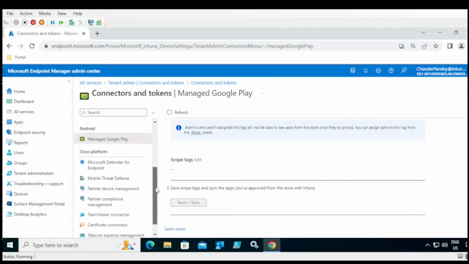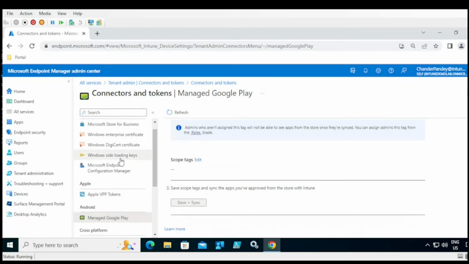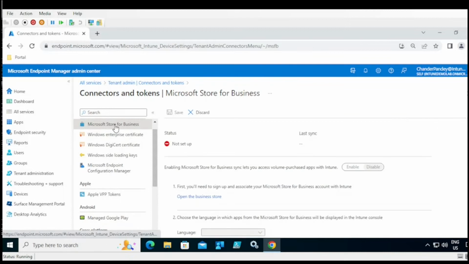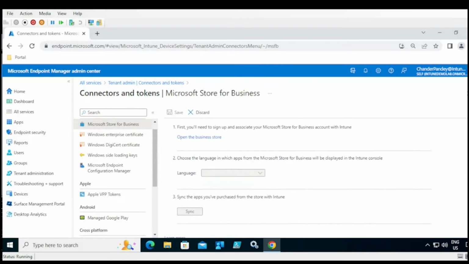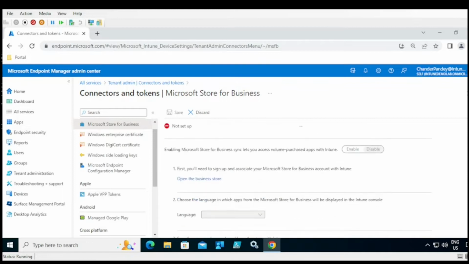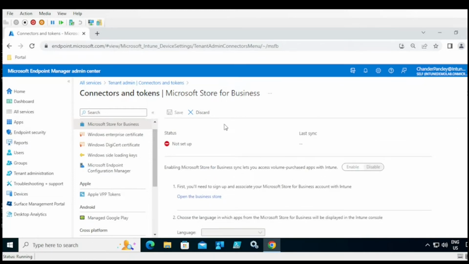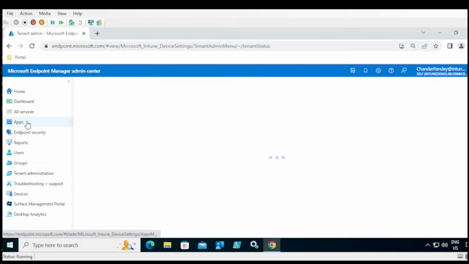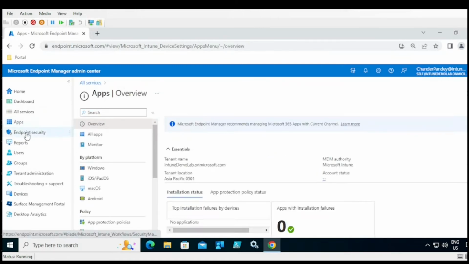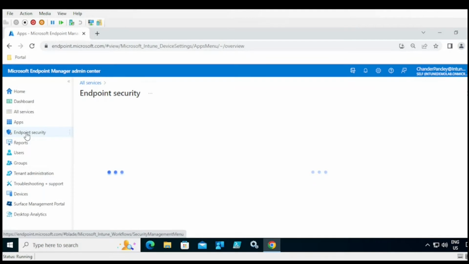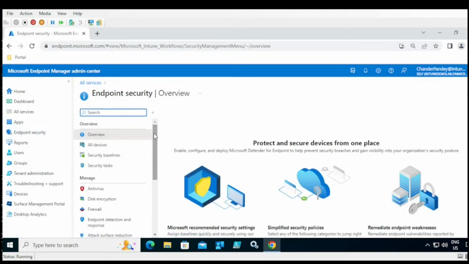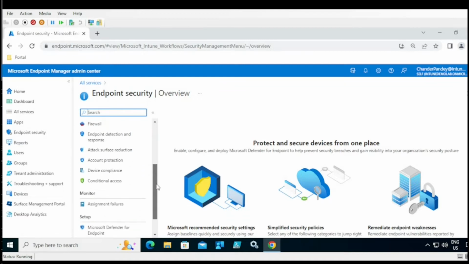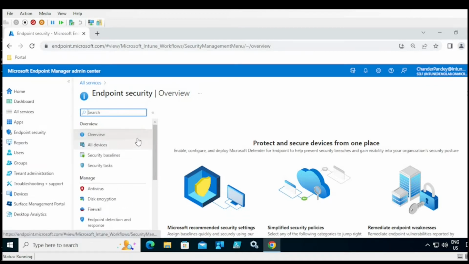Similarly, if you want to manage Microsoft Store for Business app, you need to enable it. So we'll see in depth how to enable all these things in upcoming modules. Okay, and coming back to endpoint security. If you are a security admin guy and if you want to manage the devices from Intune, then this is a dedicated section or blade for you. You will get everything within a single blade, and from there you can manage everything.